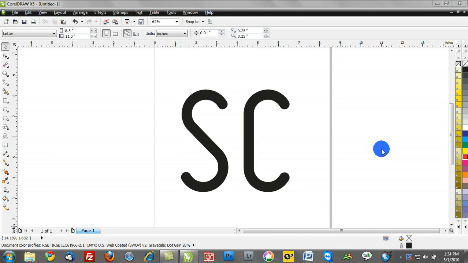In this tutorial, we're going to talk about creating interlocking objects. Now, this is really nothing more than a text effect or an effect, because we can actually apply this to any object. So let's get started. Here we have SC on our workspace here.